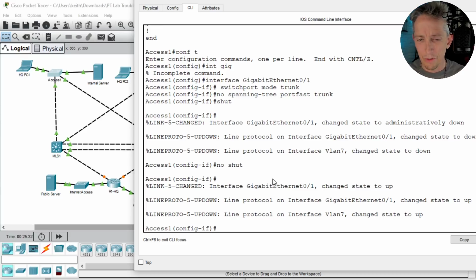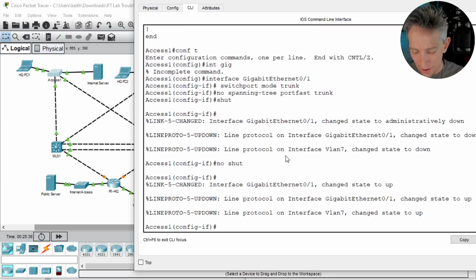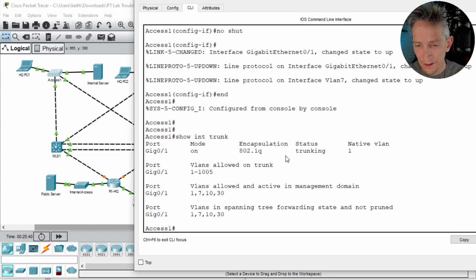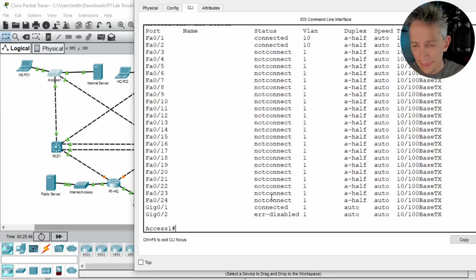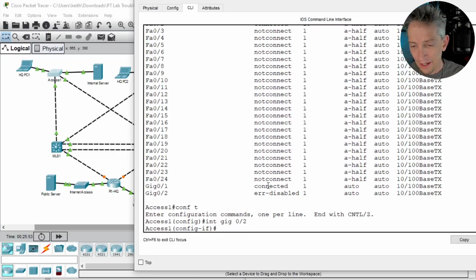VLAN 7. Oh, which port am I dealing with here? Gig 0/1. All right, that's okay. Show interface trunk. Gig 0/1 says it's trunking. Gig 0/2 is error disabled. I want to fix that right now if I can.